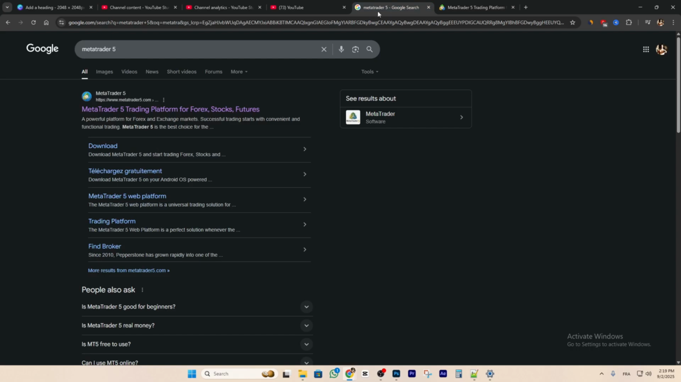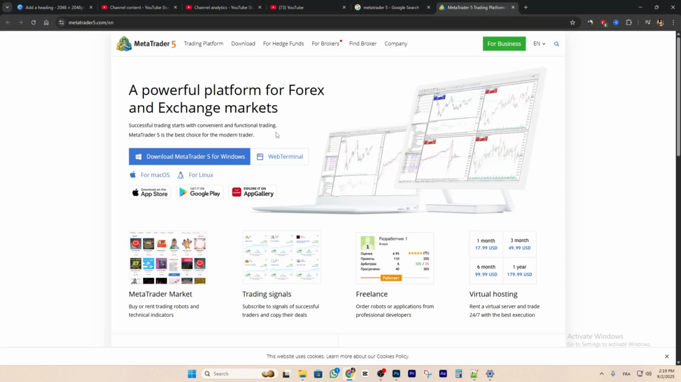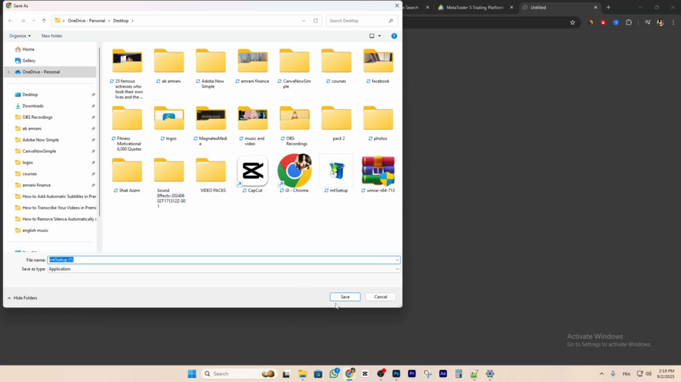If not, you can go to Google and type MetaTrader 5 and click on the first option. You will go to this website. We have here download for Windows. We have for Linux and for Mac. Choose the one you want. For me, I have a Windows, so I will click on this one. Now click on save.